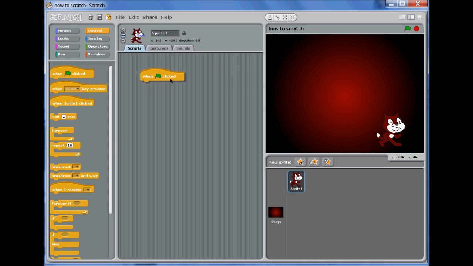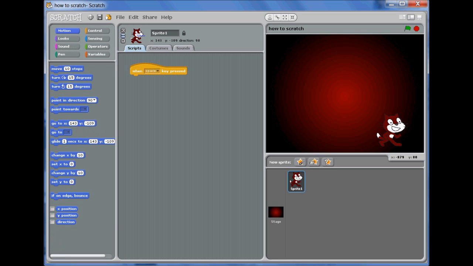So let's get a little thing here, let's get it with space pressed, a little easier. This is the first thing: move 10 steps. So we move our little red cat over here, and we can make it move 10 steps.